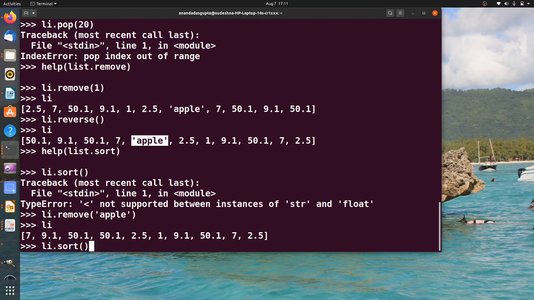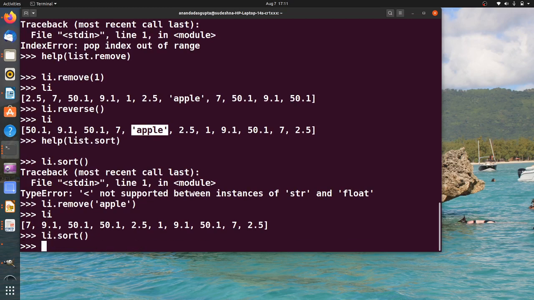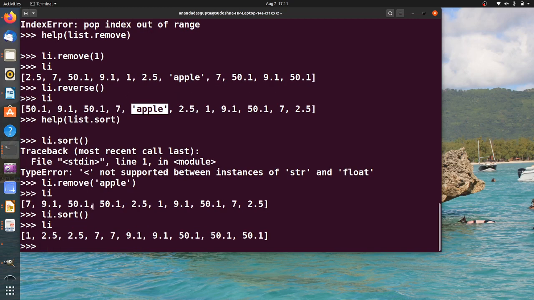Now try sort. And it just does sort it. Again quietly, nothing returned. And what's li? You can check. Li simply becomes 1, 2.5, 2.5, 7, 7, 9.1, 9.1, 50.1, 50.1, 50.1. So all the largest elements, 3 of them, have gone at the end.